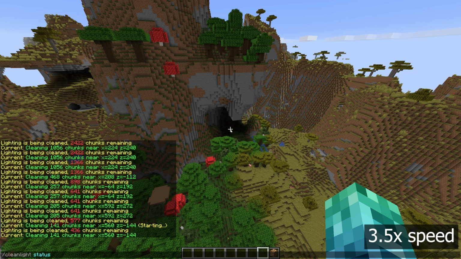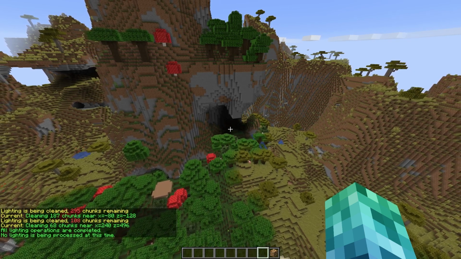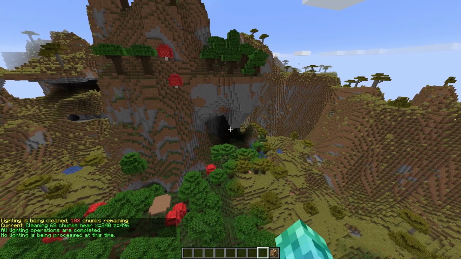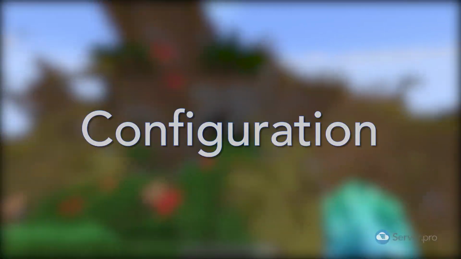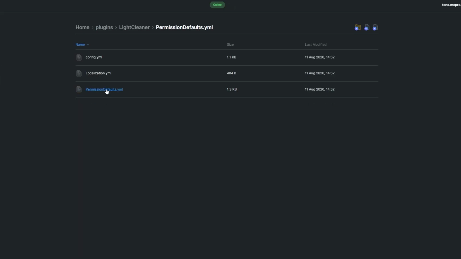These commands only really need to be run once, as the plugin can automatically keep lighting optimized for new chunks. This needs to be enabled in the config as it's off by default. Locate the config in the plugin folder. There are a few files here.